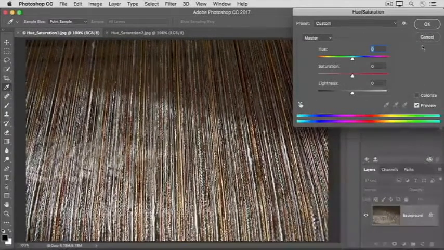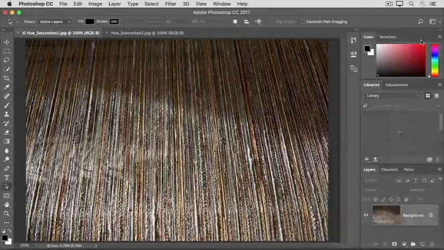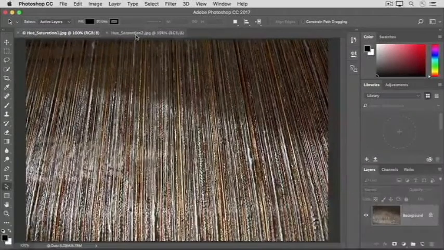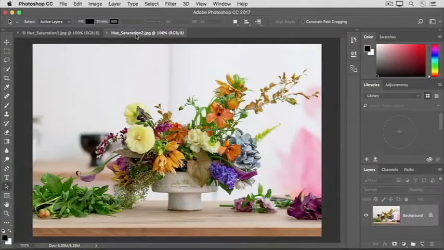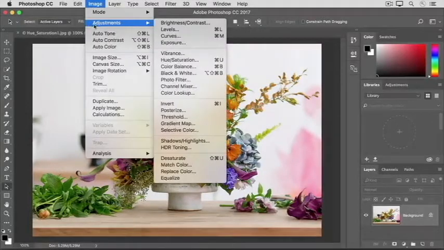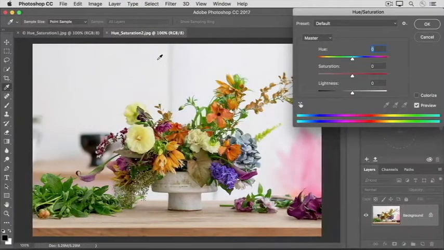I'm going to click Cancel to close the Hue Saturation dialog box, and go back to the document window and click on the tab of the other open document. Let's open that dialog box again by going to Image, Adjustments, Hue Saturation. We've already seen that if I were to move the Saturation slider, that would affect the saturation of all the colors in the open image.